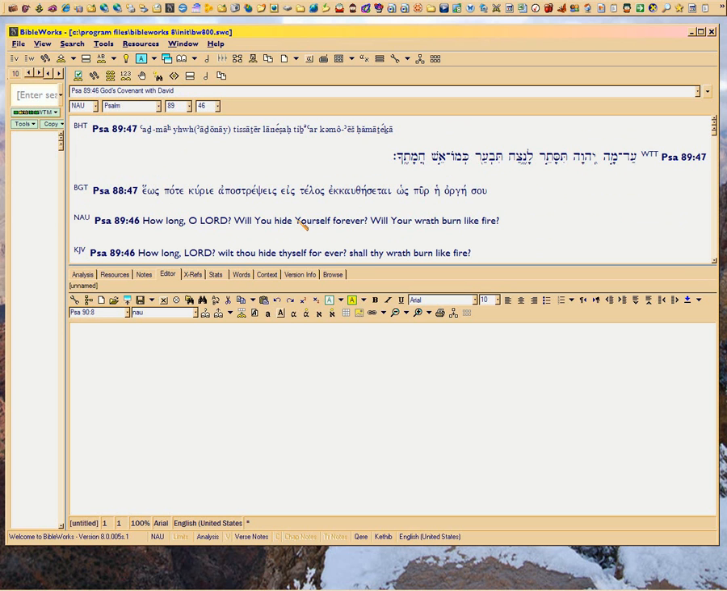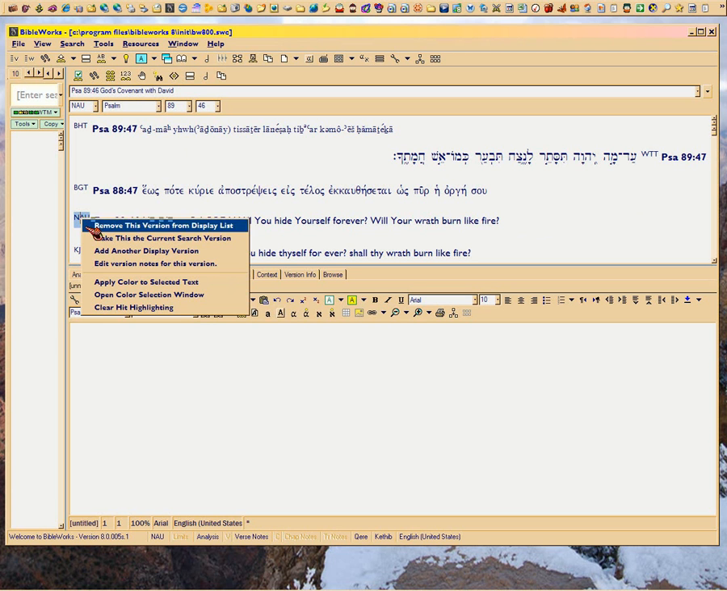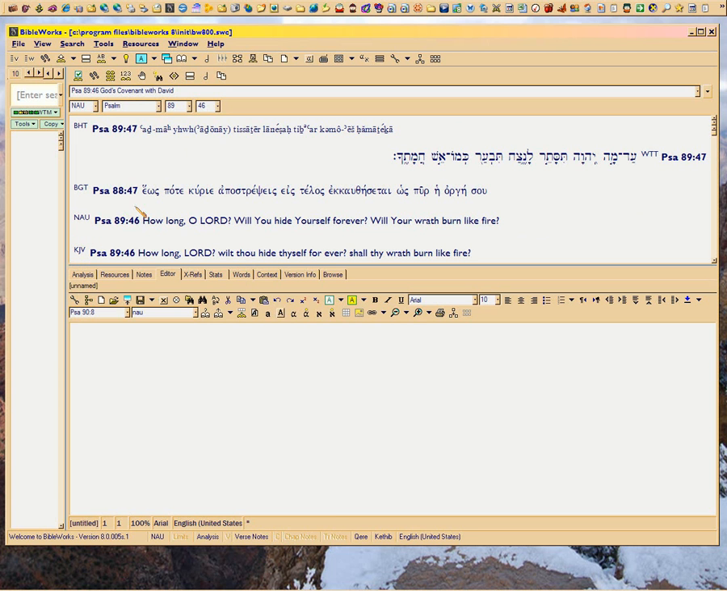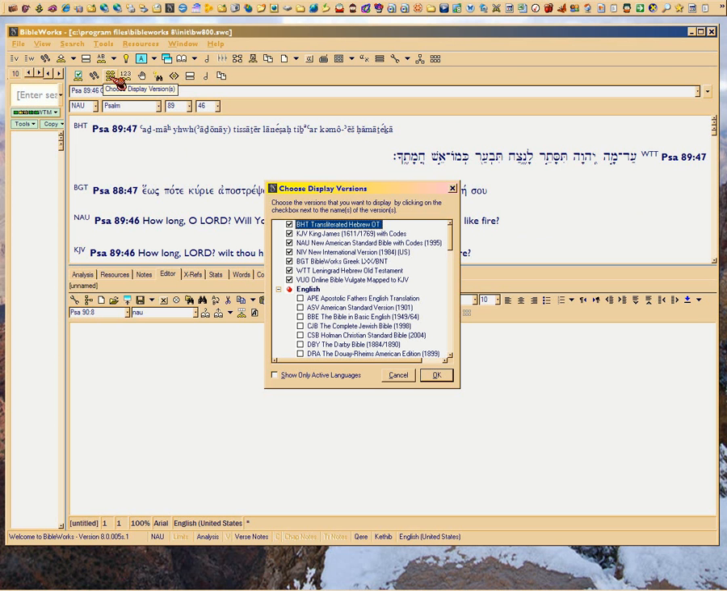The next one is you choose your display version. In this case, my display version is the NAU, and I can just go to the NAU and right click and change it. I don't often use this. I have used it in the videos. You've seen me use it, but I don't often use it. The other way you can do it is you can click on this button here, which I never use. But that means you can customize your favorites on the fly without changing your default favorites.